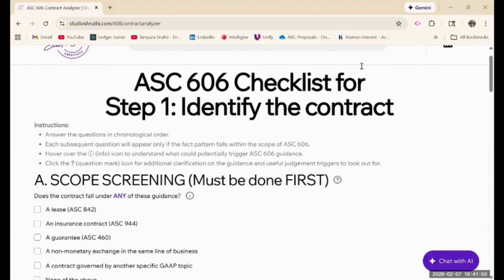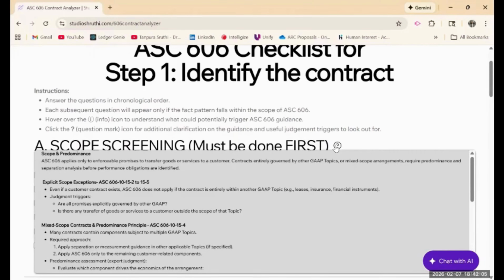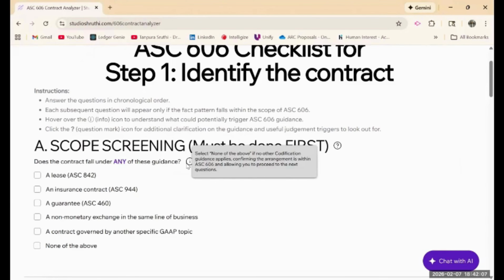Now let's talk about accessibility and functionality. You can access Contract Analyzer from both your desktop and your mobile phone. However, the desktop version comes with a few added functionalities like the embedded hyperlink for the 606 guidance and the interactive info button, which makes the experience even more insightful.